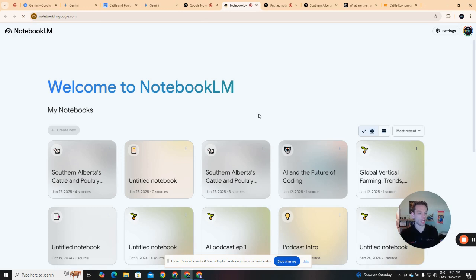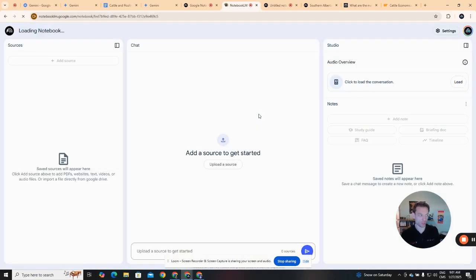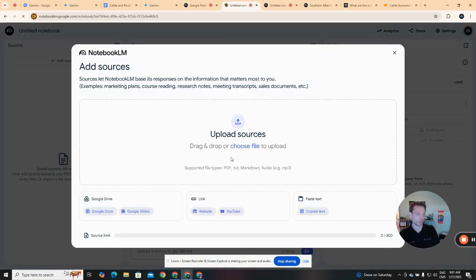We have a few different options of different data sources. So we want to upload our report, and we'll just do that by copy pasting it. But you can actually also include Google Documents, Google Slides. You can drop a website link and it will scrape that website and provide that information to the notebook. You can use a YouTube video link and it will actually transcribe that as well.